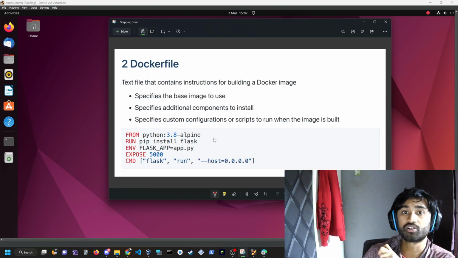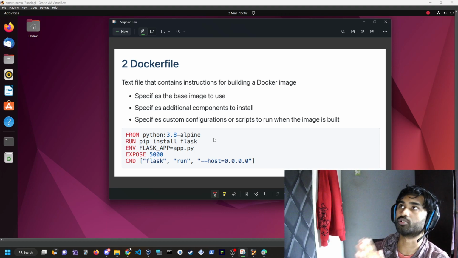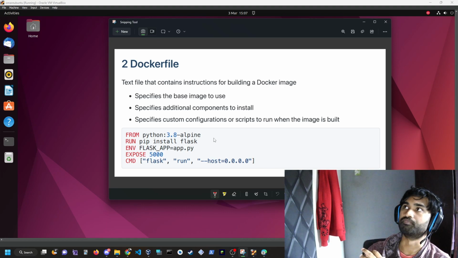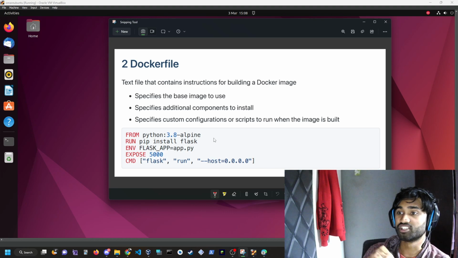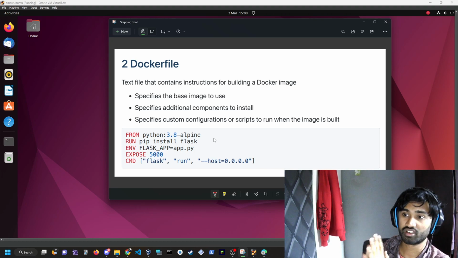And let's talk about the Docker file. This is going to be the main file in whatever application you're making. So imagine we're making a Vue.js application. This will be in the main root folder for that, and it's going to specify a bunch of stuff that we need so we can run this Vue.js application. So it's going to be a text file that contains instructions for building a Docker image.